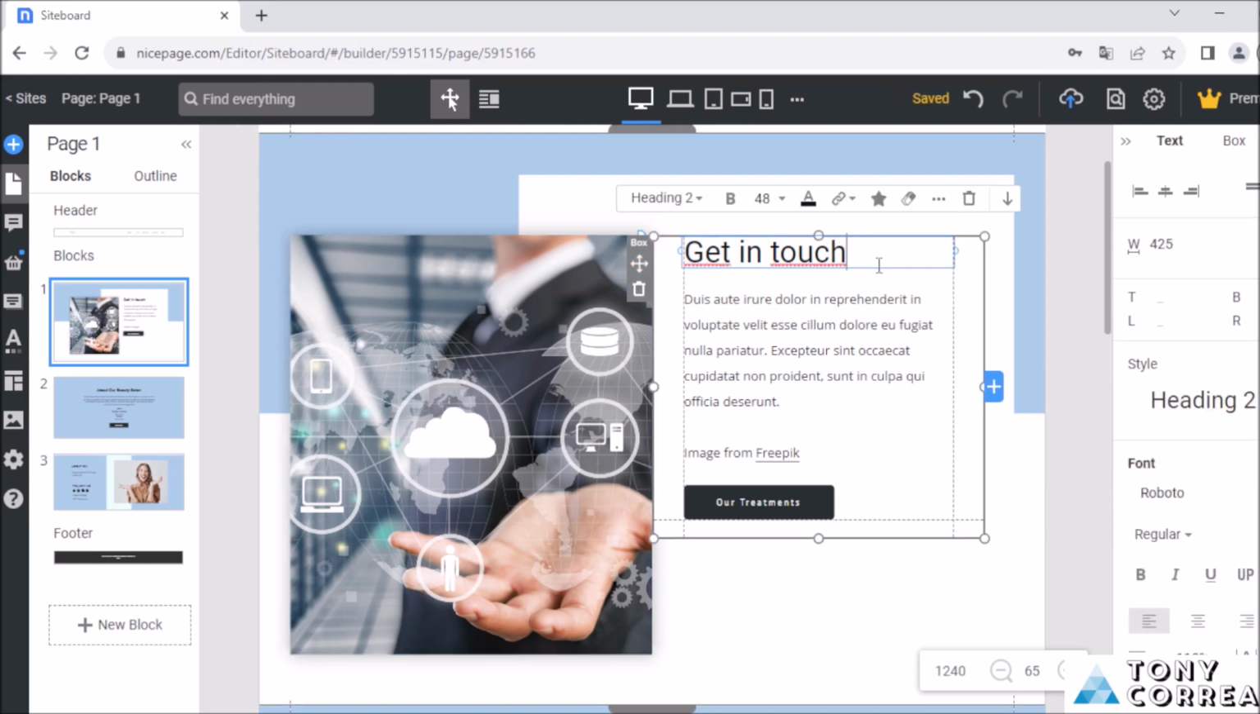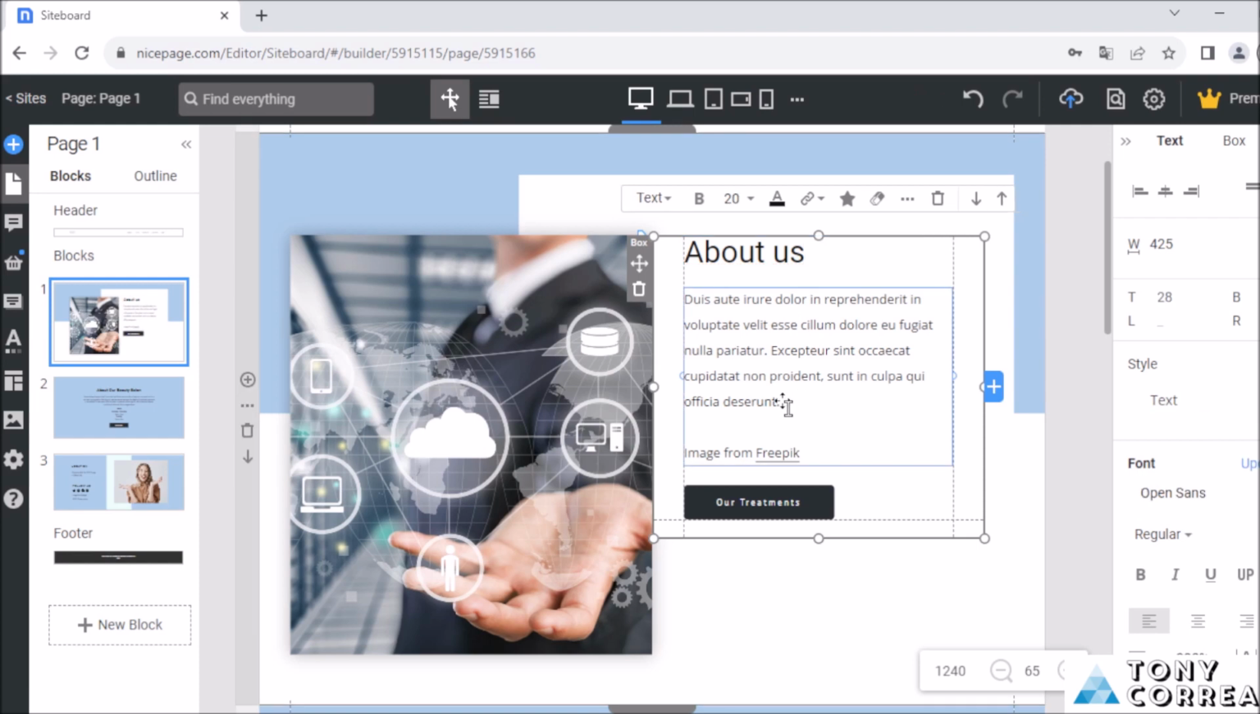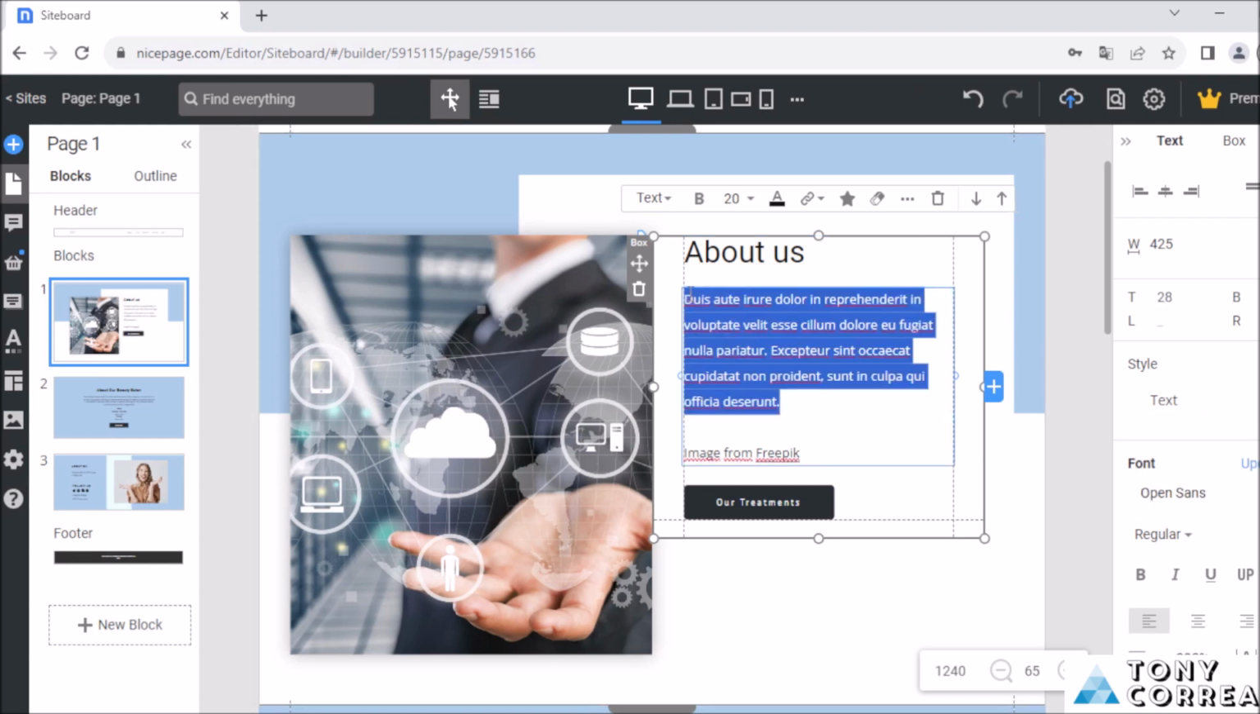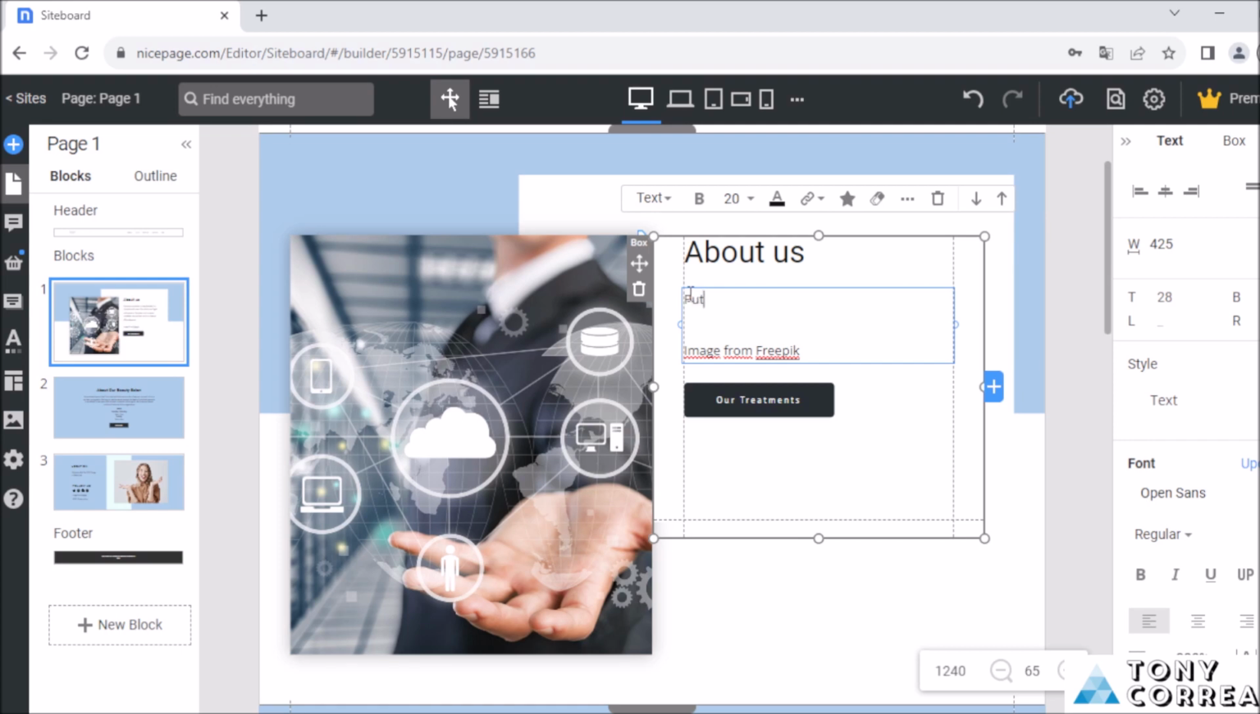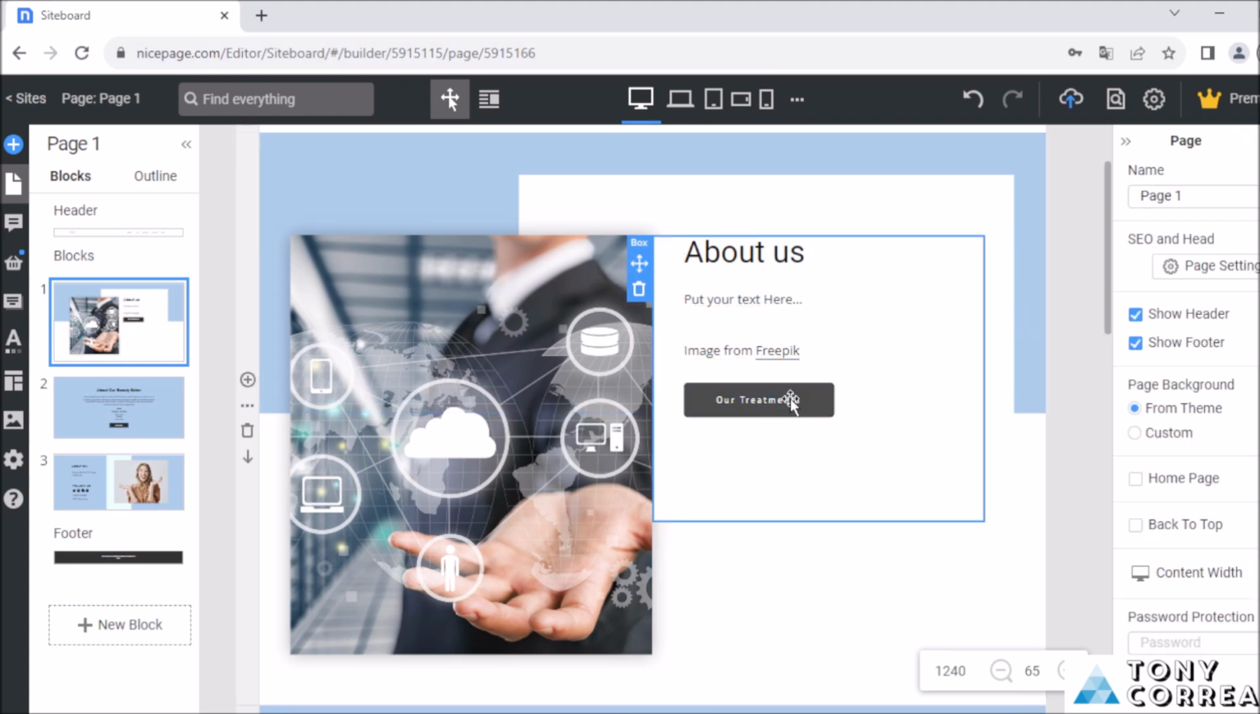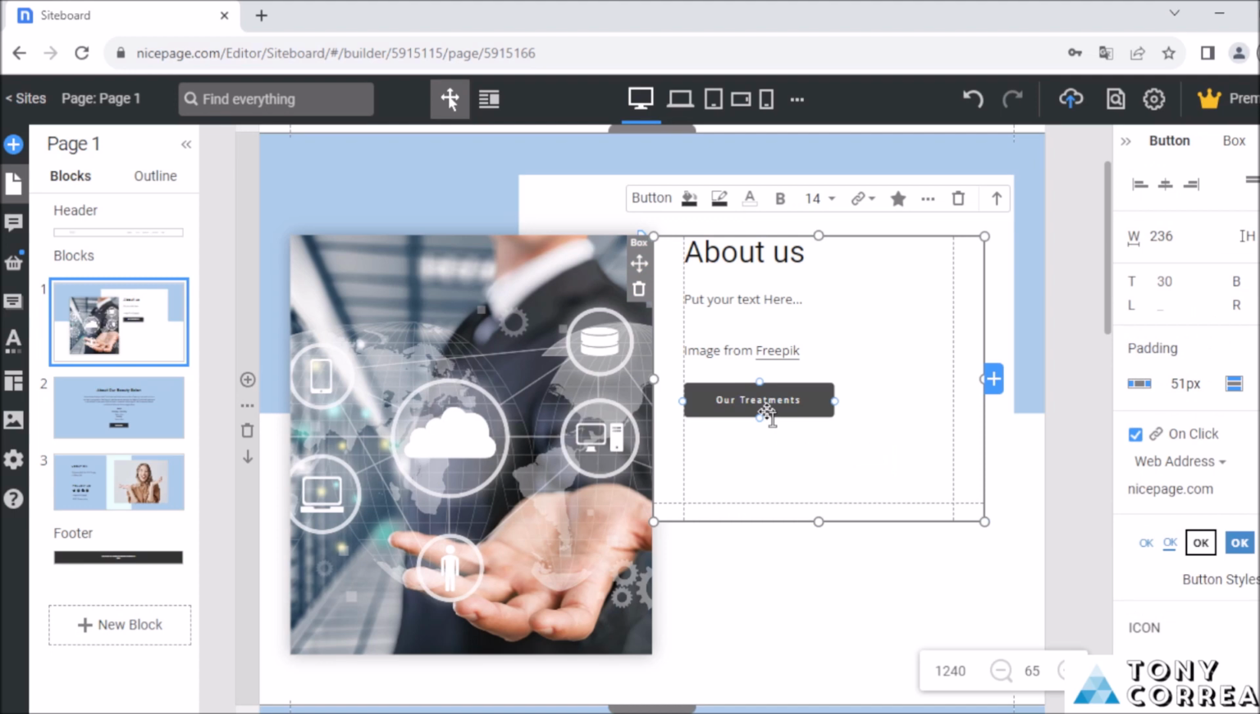You don't like, well, get in touch, for example, you can say about us. Yes, click here, and this text also you are going to select it and erase it and put your text here. Yes, as you can see, also you are going to put your an external link.